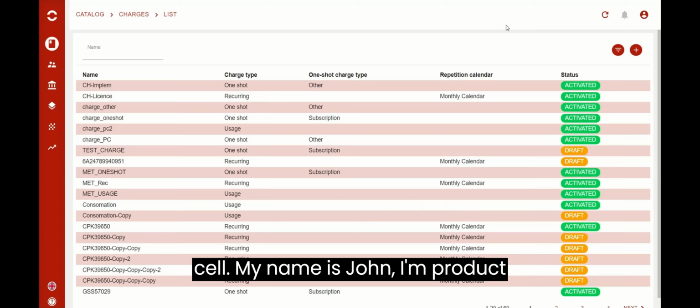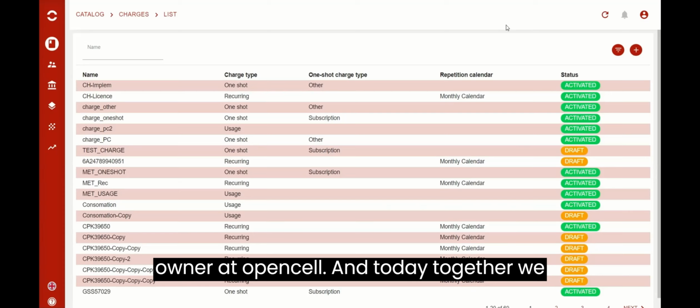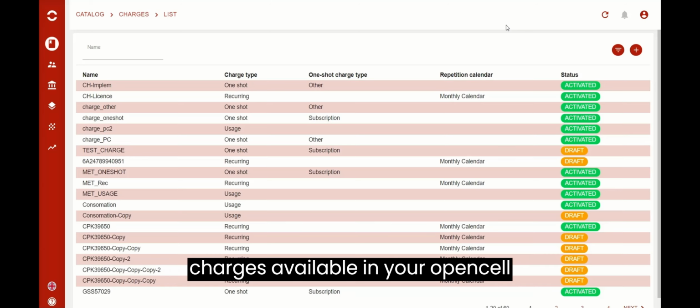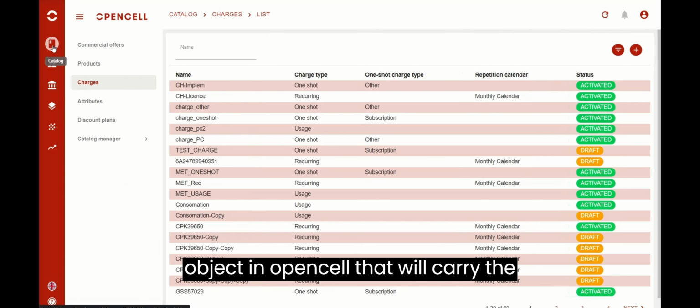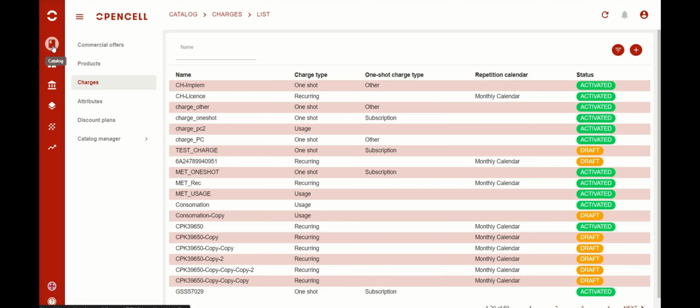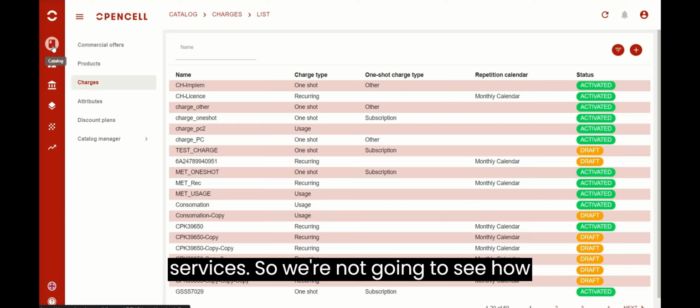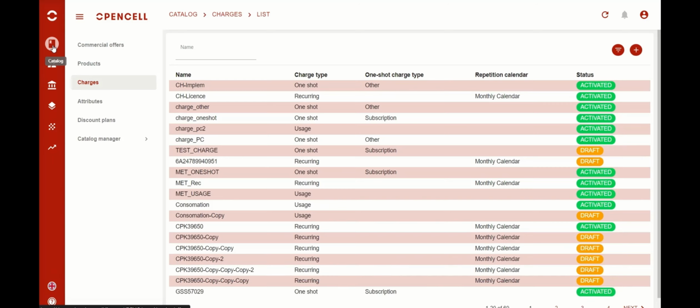My name is John, I'm product owner at Opencell, and today together we will see the different types of charges available in your Opencell environment. So the charges are an object in Opencell that will carry the different pricing that you wish for either your products and or services. We're not going to see how you link both of them. The idea here today is just to present all the different types of charges that you can manage within your environment.